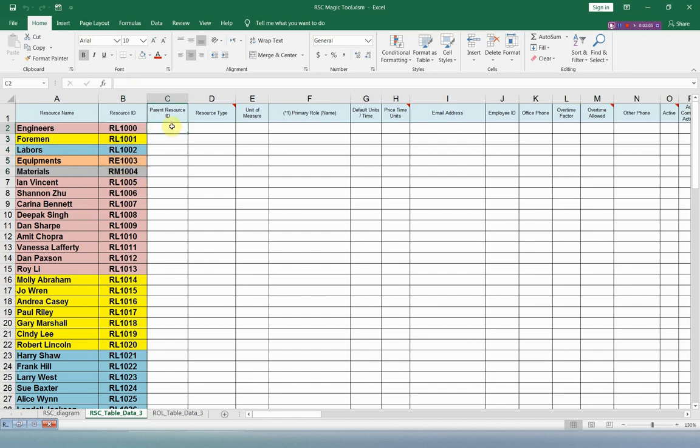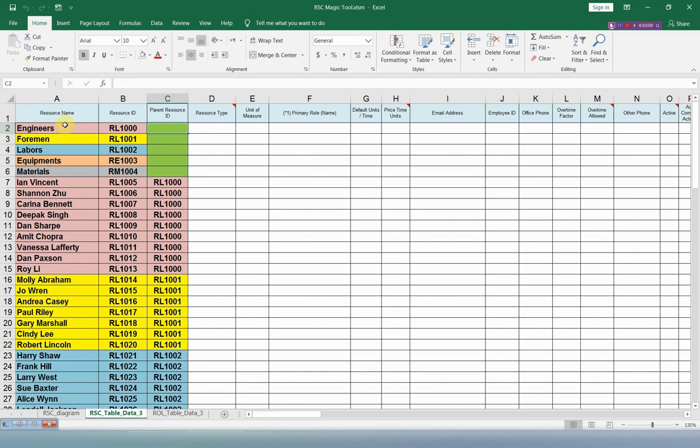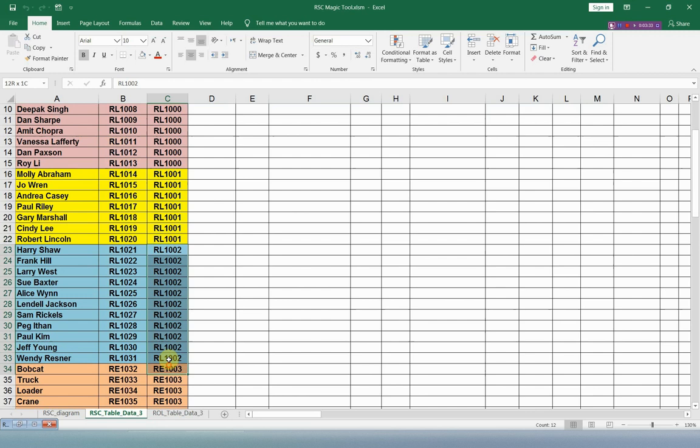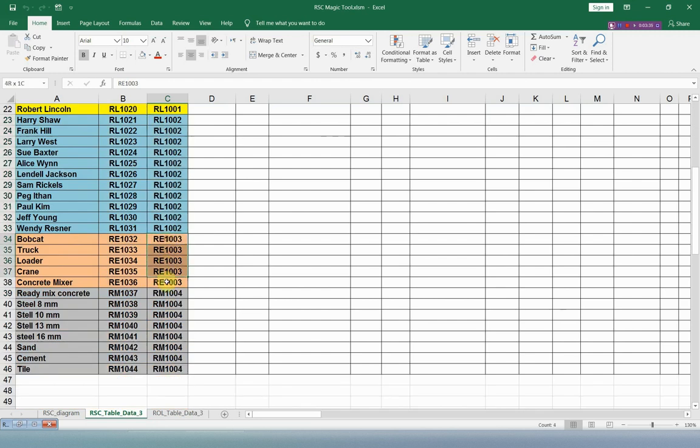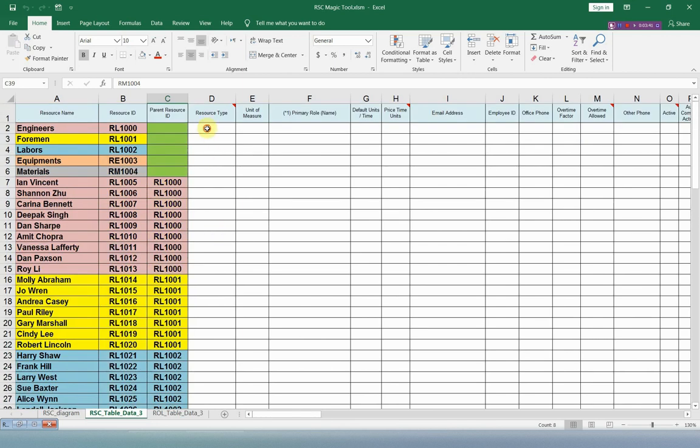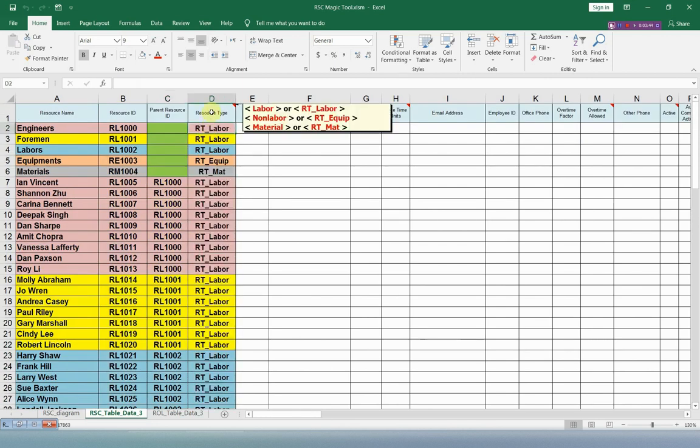This will be the 5 main IDs for these 5 categories, and then we will use these IDs for the other resources. For the parent ID, the first main resources have no parent, and for the engineers we will use this parent. This is the same resource ID for the engineers, and then this ID will be the parent of the foreman. This is the same value of the foreman, and then we will use this parent for labor, this parent for equipments, and this parent for the materials.